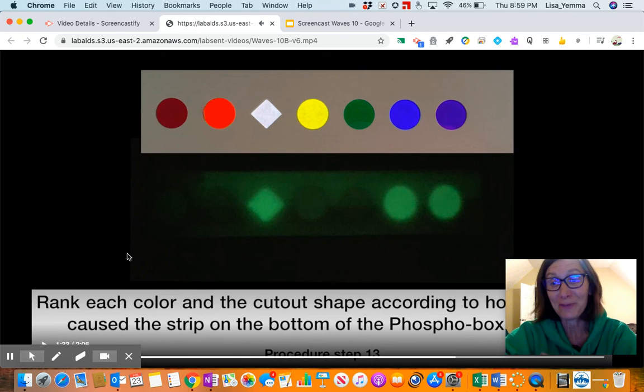Now, this is my favorite part. I love this part so much, and I so wish we could just be together so I could watch you experience this part.